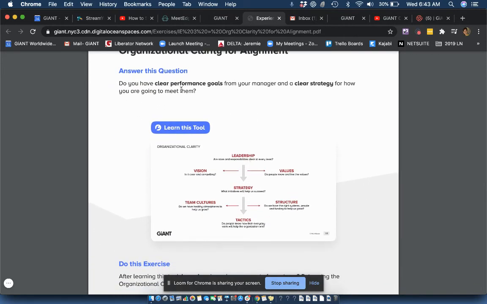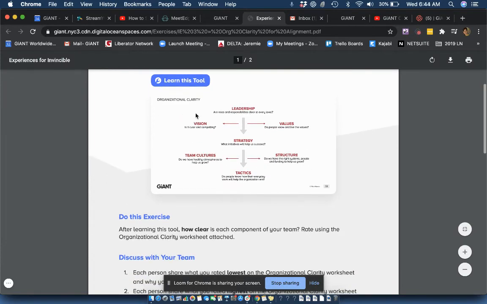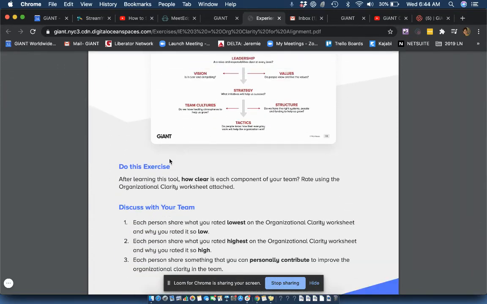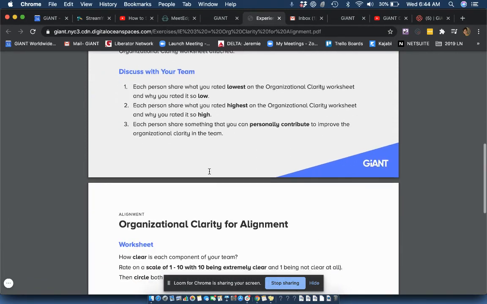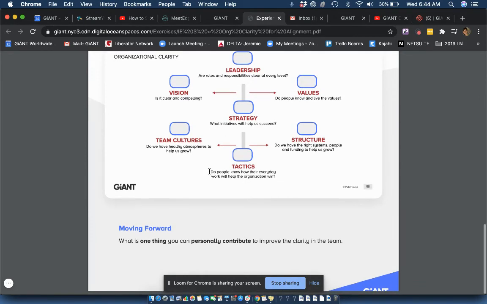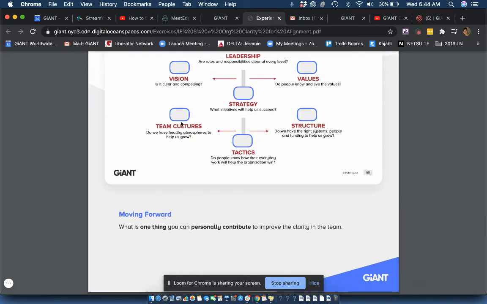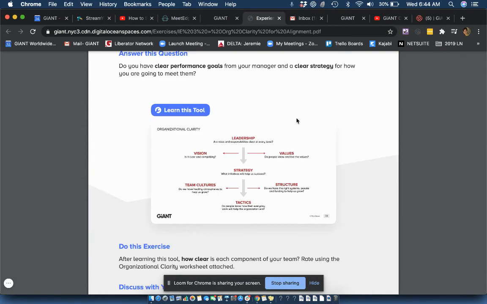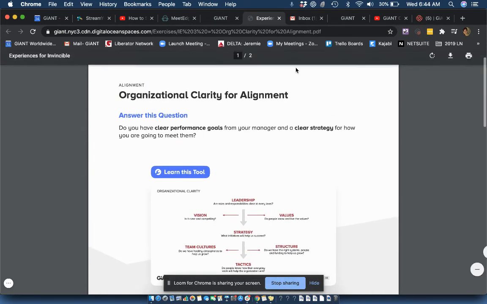It will give you questions to answer. You can learn from the tool here. You can do an exercise. There are discussion questions you can do with your team and a worksheet. These should take you anywhere from 15 minutes, 30 minutes, up to an hour, depending on how much discussion your team ends up going through.